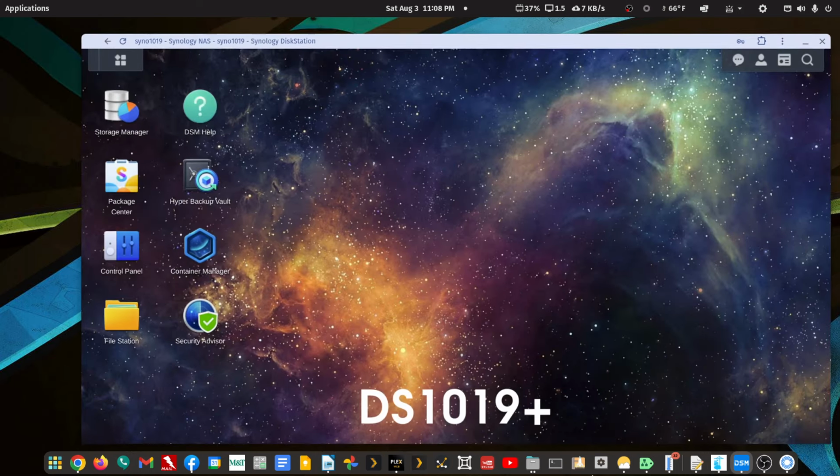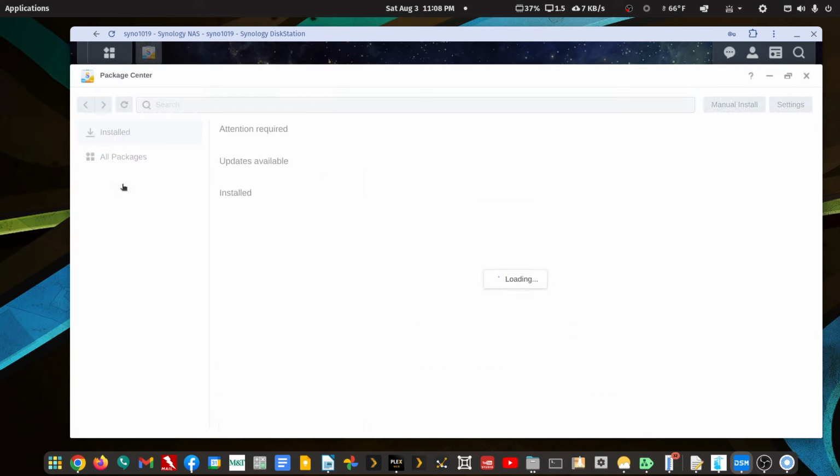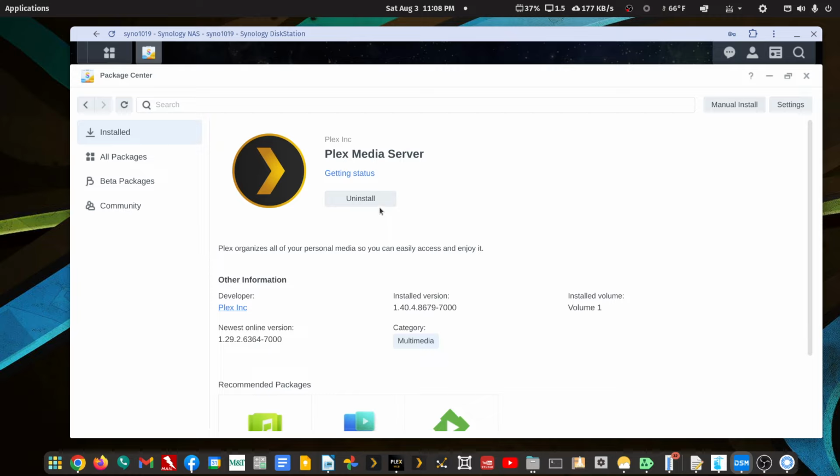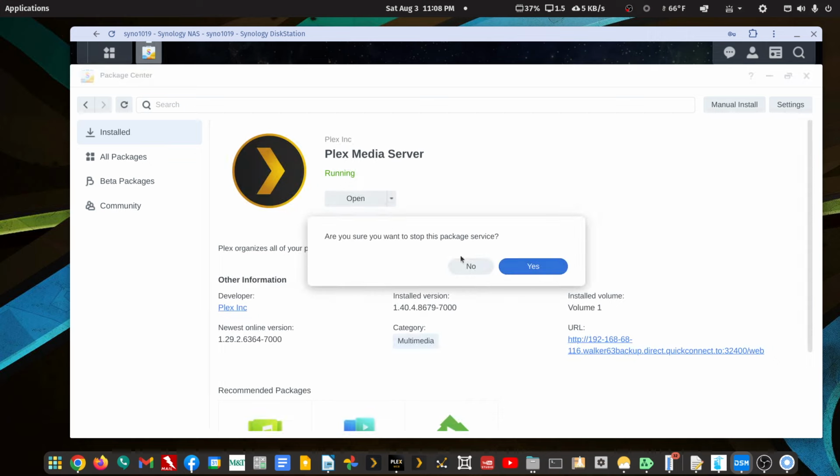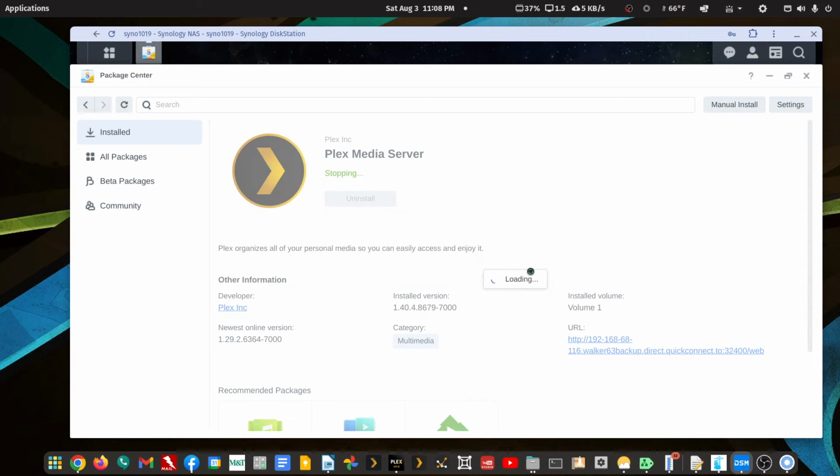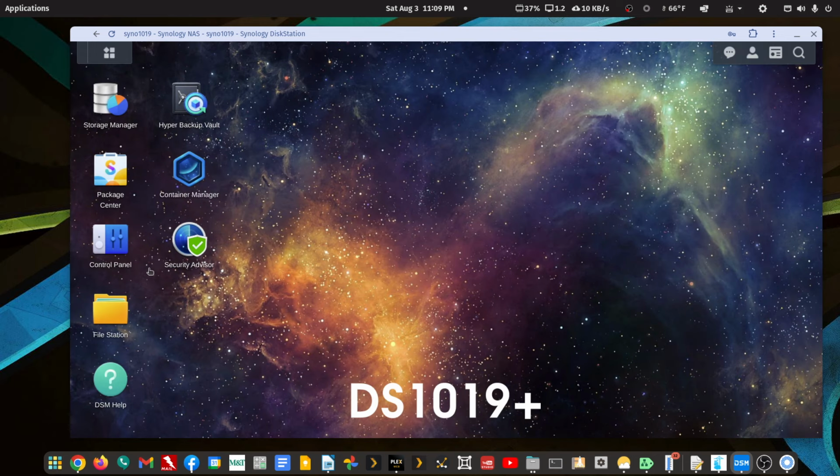Alright, so back to DSM, back to the package center, Plex. We are going to stop it. Yes. And because the other server is the same version, I'm going to try something without uninstalling this. I needed to uninstall it to pull the package in fresh for a replacement, but I don't think I'll need to do that to simply swap back to the old server. So let's try this out.